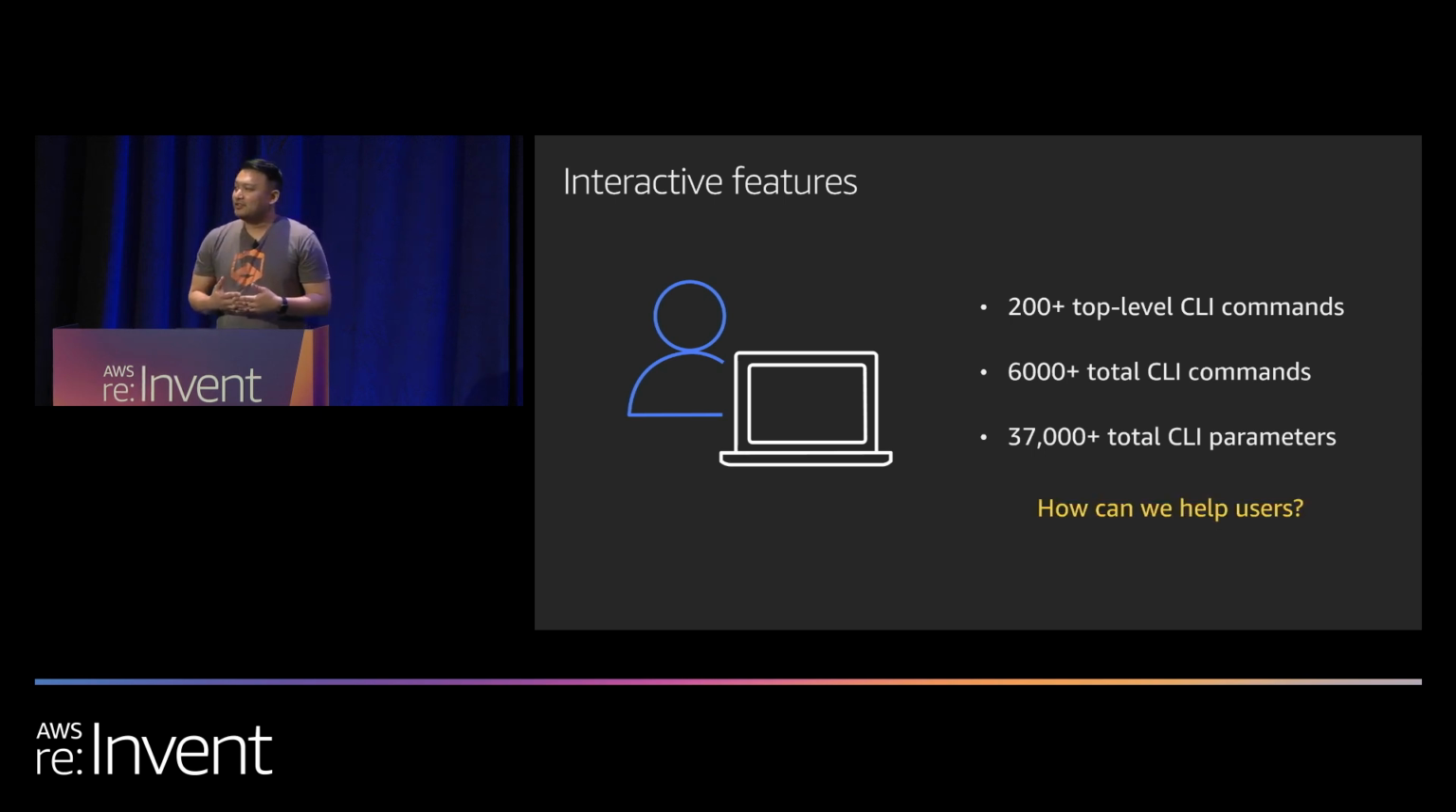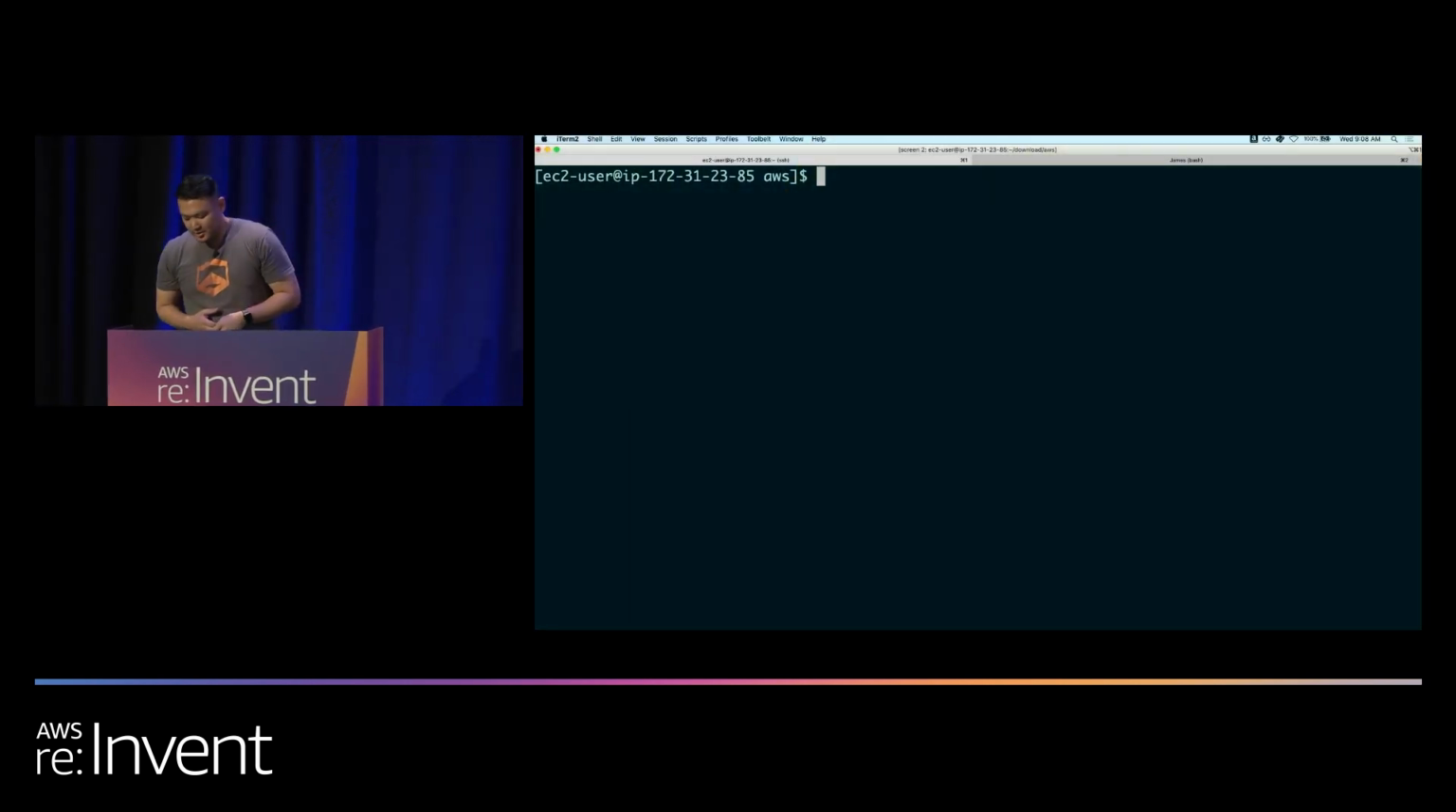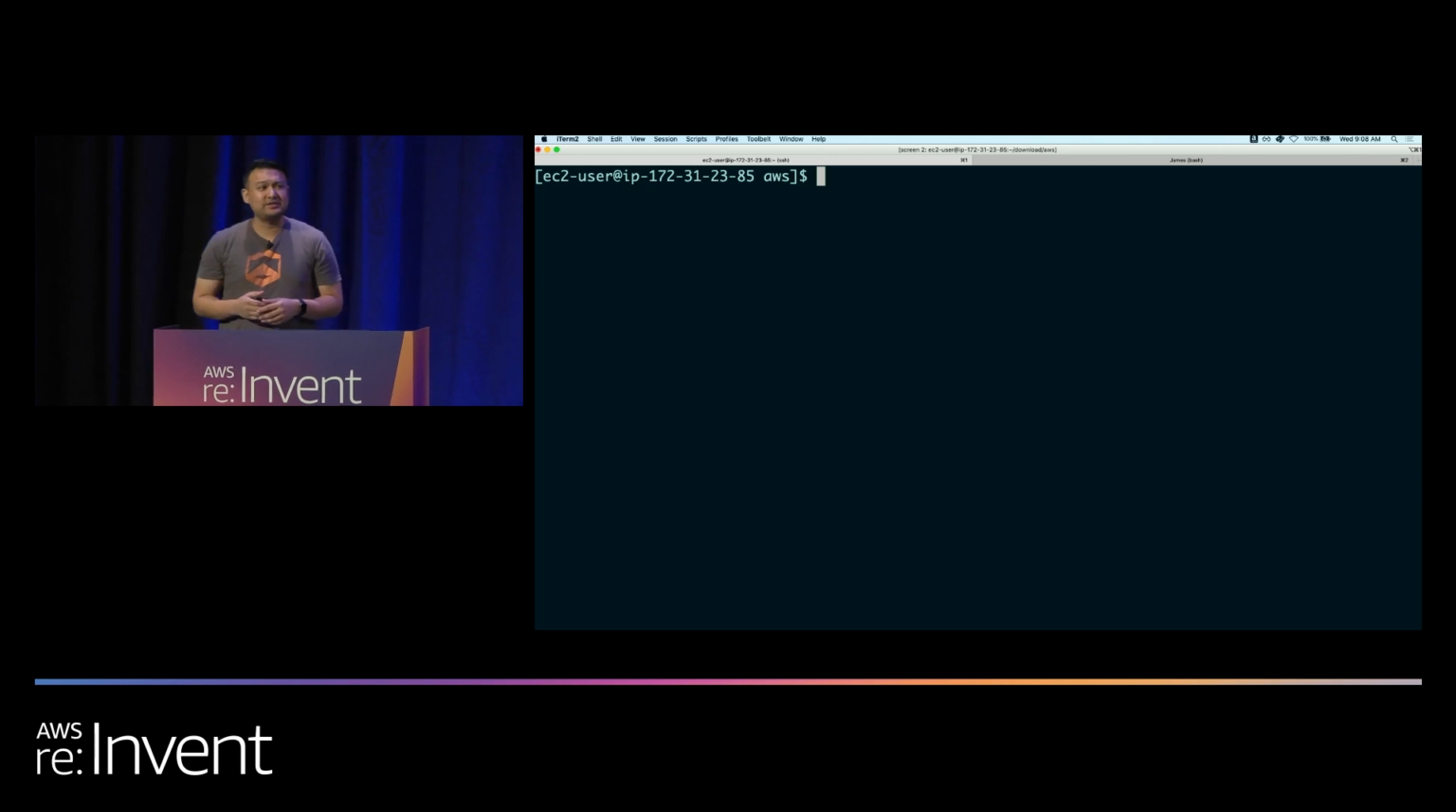Now, there's a couple of things that we added into the CLI v2 to help make this easier. And instead of going through them in the slides, I'll just go right back to a demo and show you some of the improvements that we've made for CLI v2. So there's two things that I want to share for interactive features for the CLI. The first one is this wizards functionality that we added.